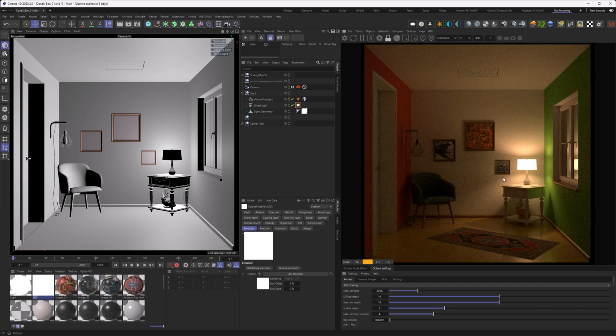So, for example, this light is the most noisy one, so we want to make sure we set the max samples as high so this light here in its pass doesn't have any noise, or at least the amount of noise you're comfortable working with.